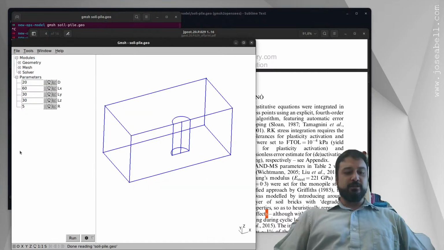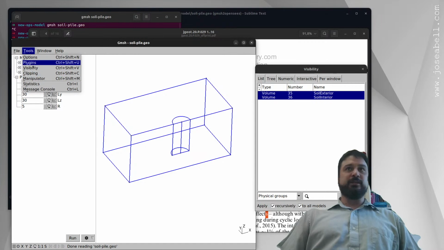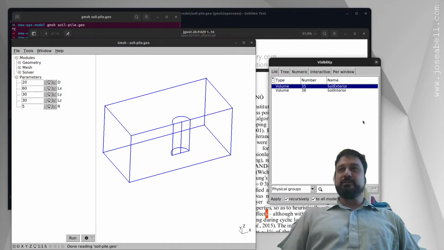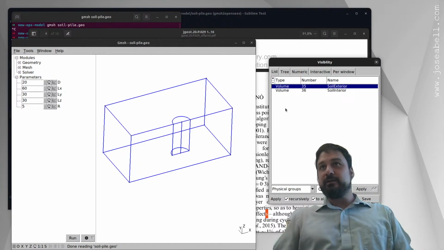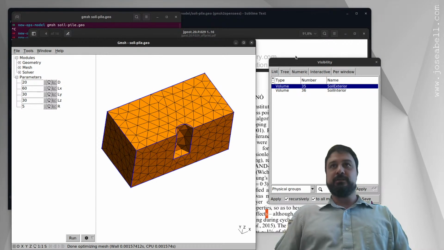I have some physical groups defined, so you can see Control-Shift-V, which brings up the visibility menu. You can see I have defined the soil exterior and the soil interior. Did I mess up? No, I didn't mess up the names. So the soil exterior is that part.